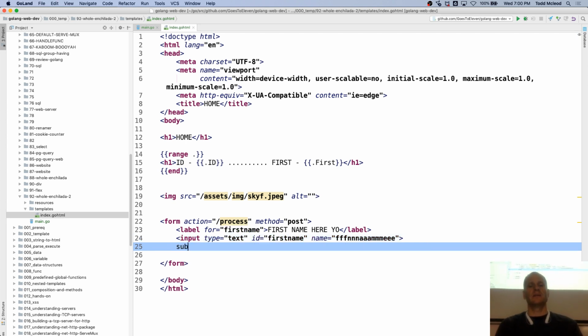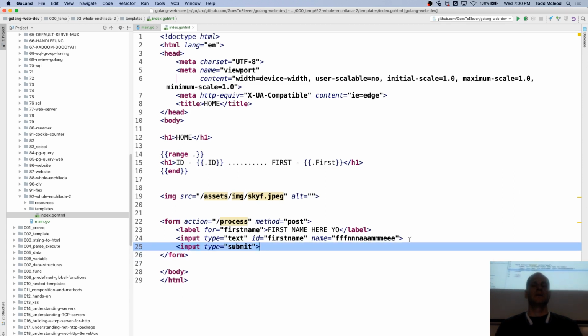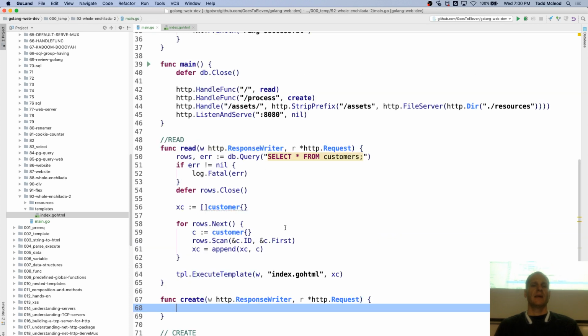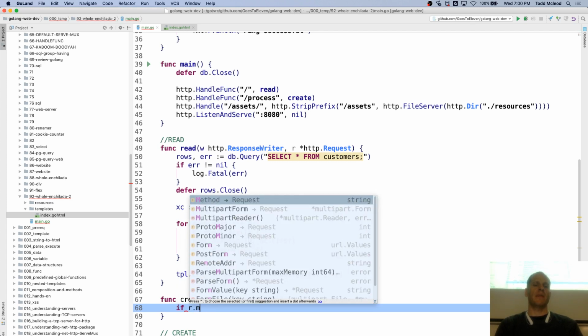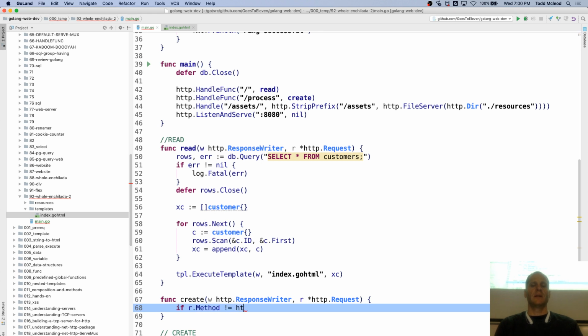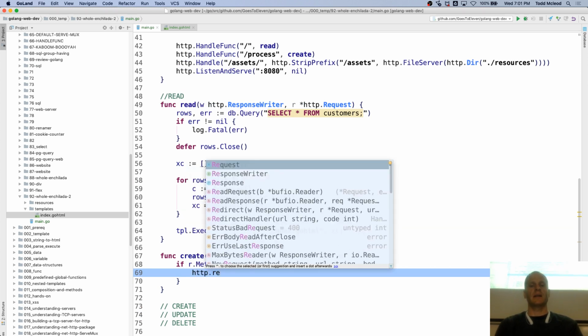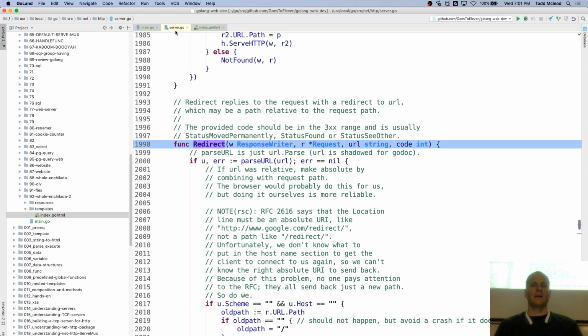And then what else do we need? Right? That's it. Is that good? I think that's good. So we got this right here. Now we're going to do if request.method is not equal to http.MethodPost, right? So if we don't have our method post coming in, http.Redirect, URL and code.